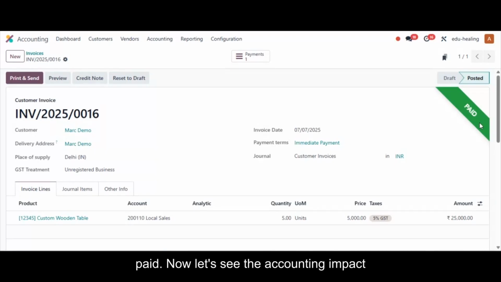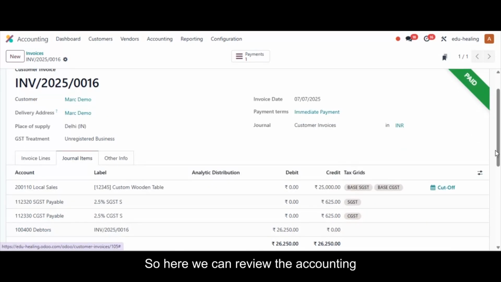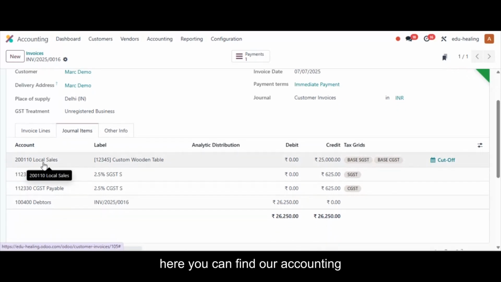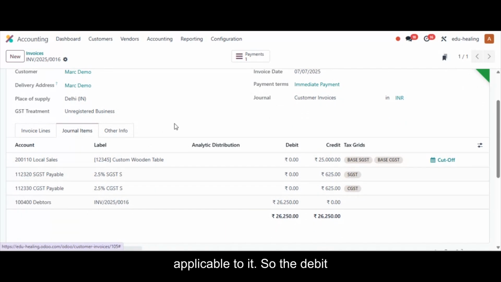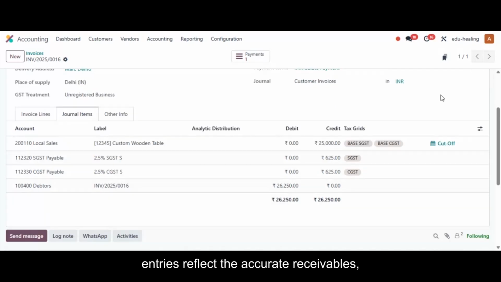Now let's see the accounting impact and the journal entry. So click on this journal items tab on the invoice. So here we can review the accounting entries created behind the scenes. So here you can find our accounting entries with our accounts, local sales and debtors. Here you can find the GSTs applicable to it. So the debit amount is the accounts receivable, and then we have our credit amount and the output tax. So together these entries reflect the accurate receivables, revenues, taxes and cash position in your accounting reports.